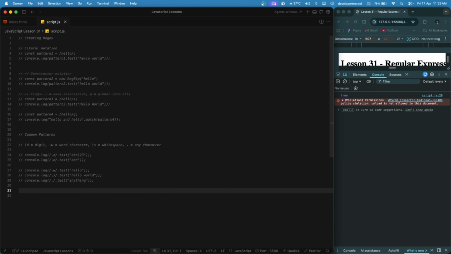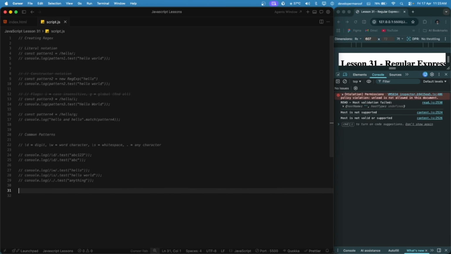And now let me show you character classes. Basically, character classes let us define our own set of characters to match. Now let's add a comment.